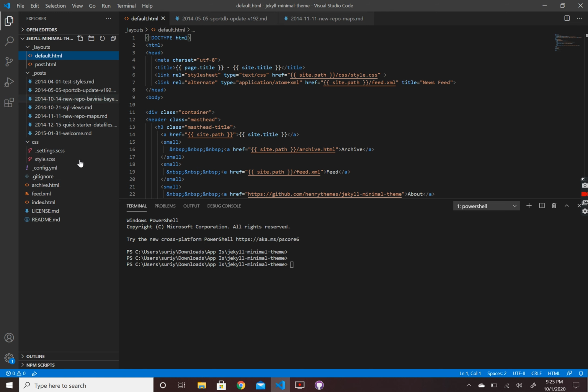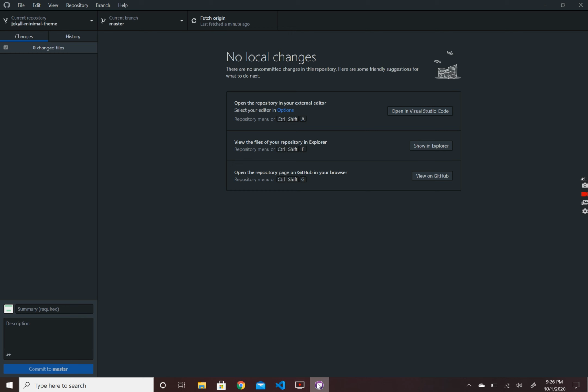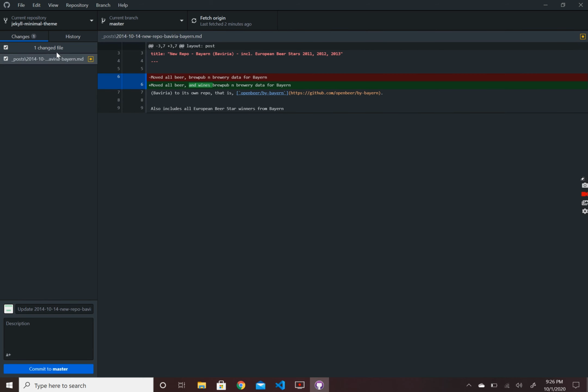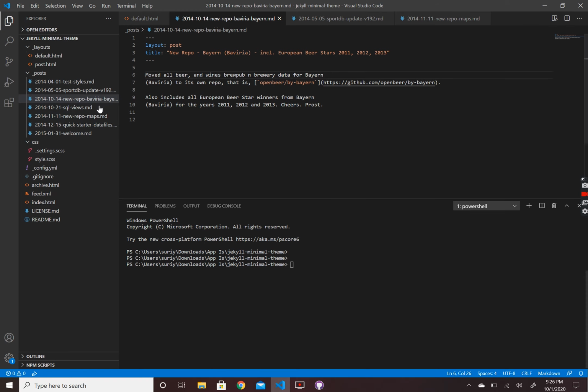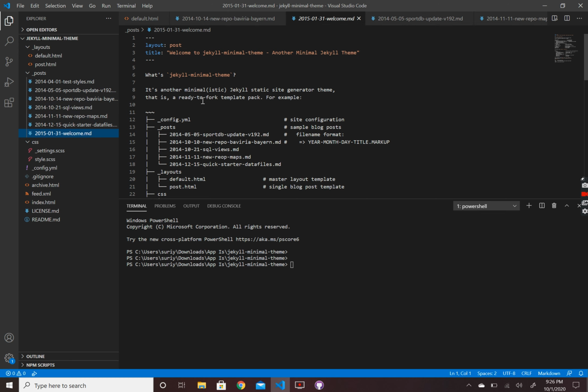Now if you click back over, well first we've got to remember to save it. If you click back over to the GitHub desktop, you will immediately see the change that you made. And wines, that's the same thing that I just added, moved all beer and wines, okay? So let's go back in the code and we're going to do something else. We're going to do the welcome MD and say template pack, this is a tester for my video.